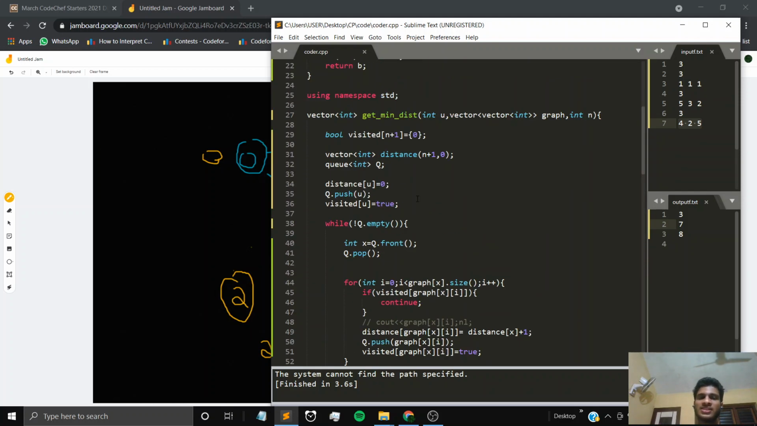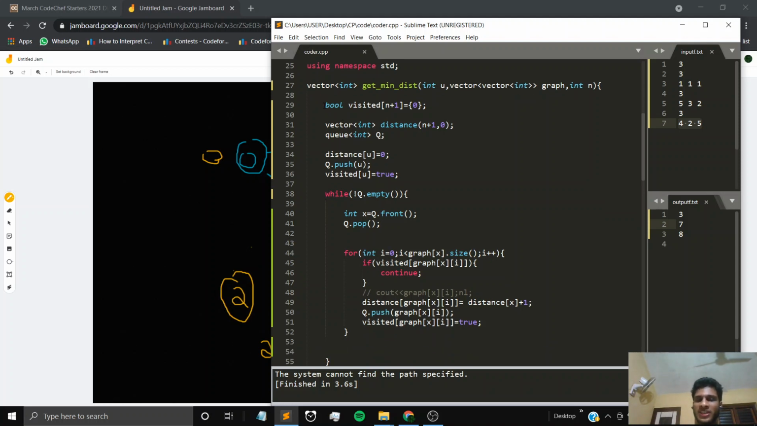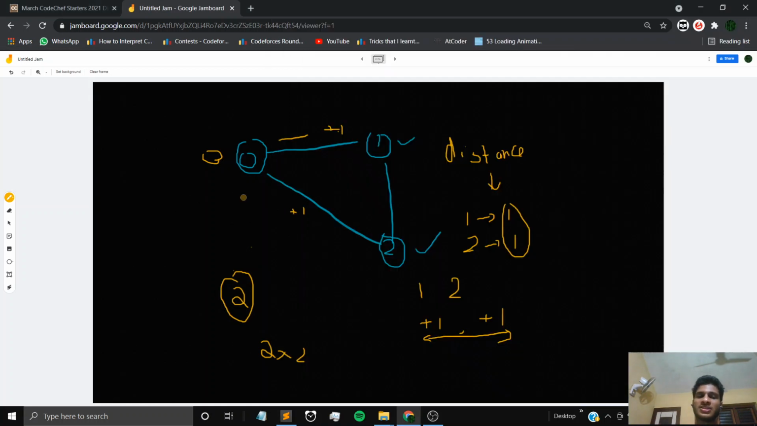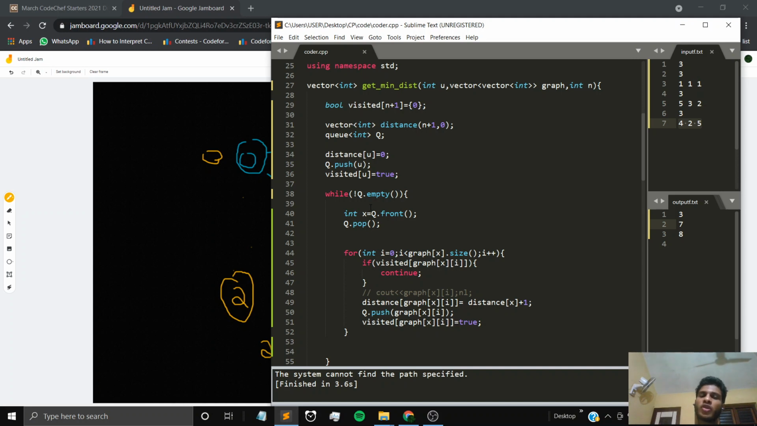So what does this function, get minimum distance, do? This is basically a BFS search. BFS means breadth first search. It means that we visit each level once and then move to the next level. In a graph, we first visit all the children of the first node, and only then move to the next node. That's what we mean, and we will not visit the nodes which are already visited.